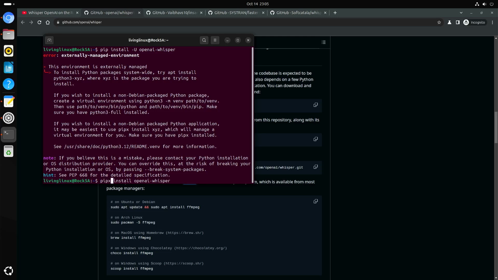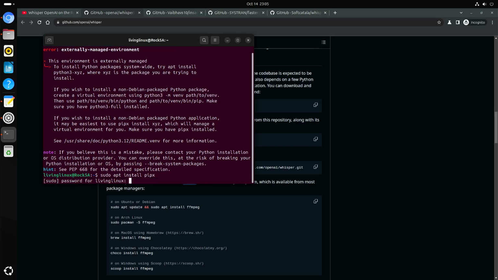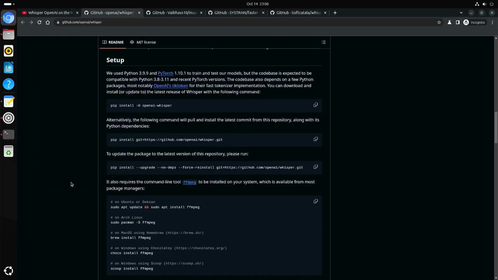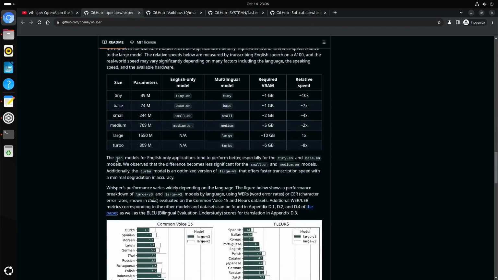Pipx is not installed by default, so you probably have to do sudo apt install pipx. Here it says that it's already installed. And now they have a turbo model, and you need around 6 gigabytes of memory, and it's roughly 4 times faster than the medium model.